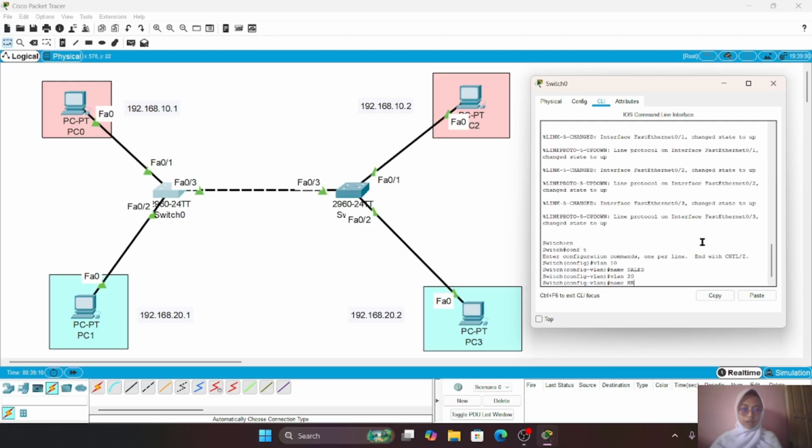These VLANs are used to logically separate devices into different network segments. By implementing VLANs, network traffic becomes more organized and easier to manage. After creating the VLANs, I repeat the same configuration on the second switch.